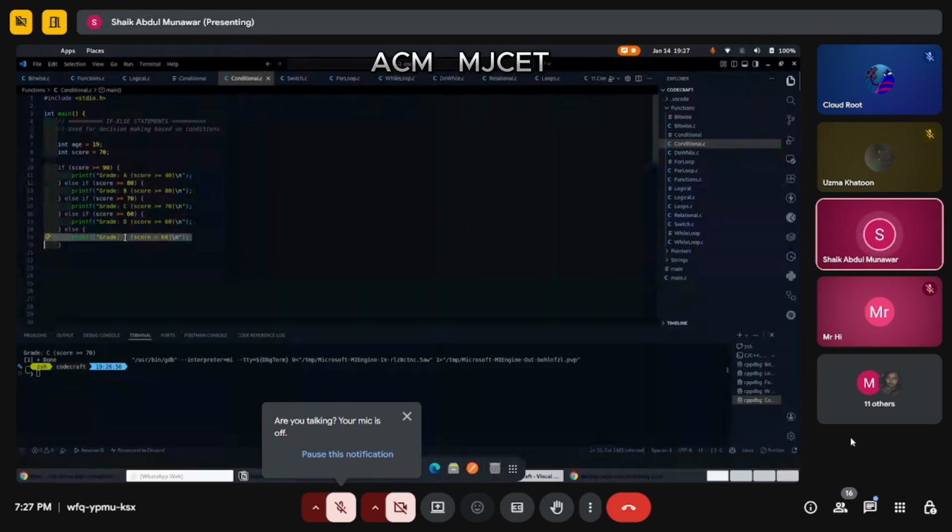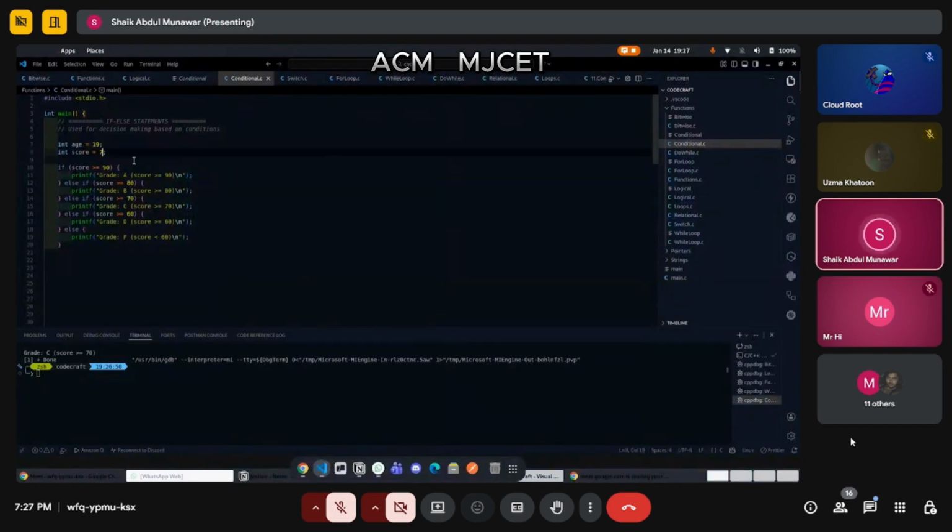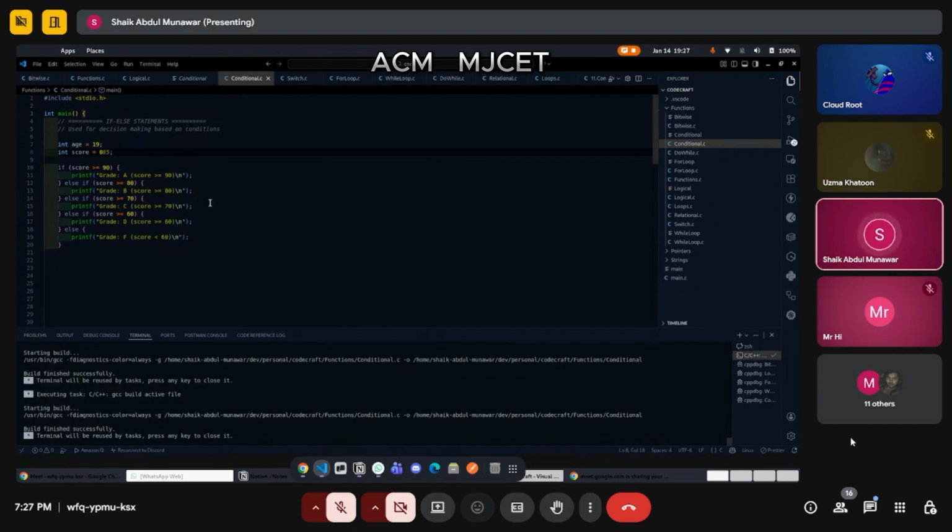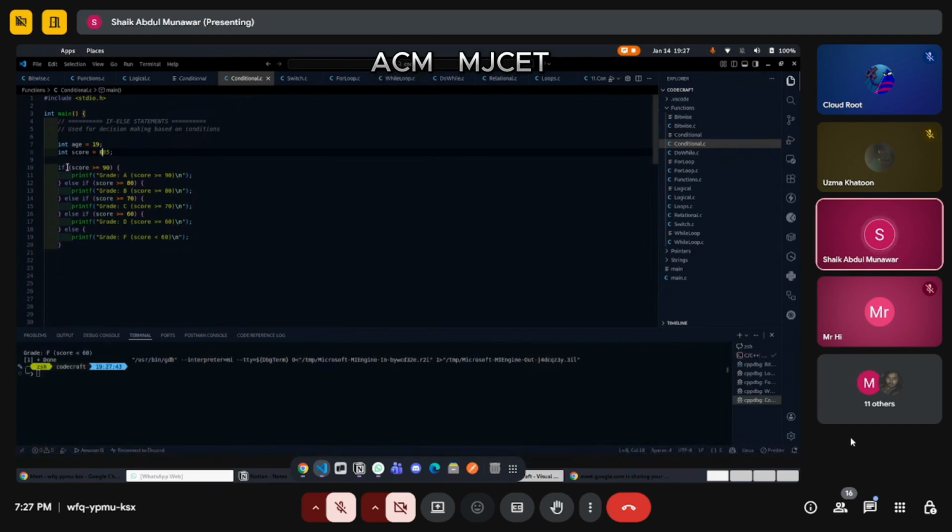Let me print out the last statement. We'll just assign it 0. Score is 0. Because none of the conditions were true, score was not greater than equals to 90, 80, 70, or 60, it just prints out the very last statement, which is else.